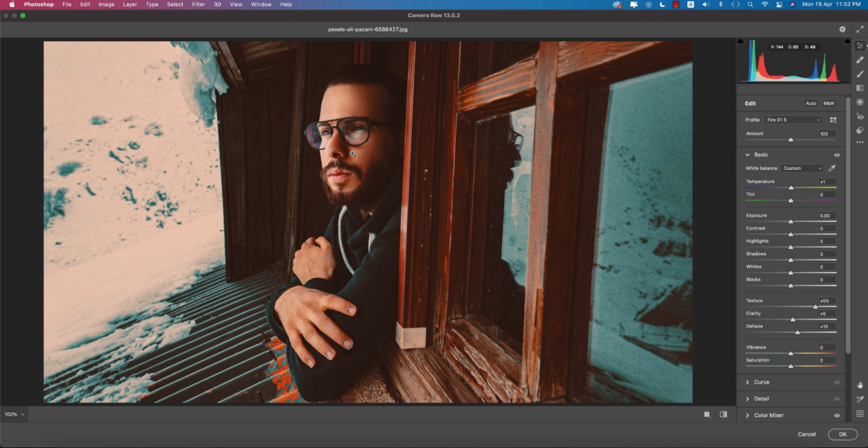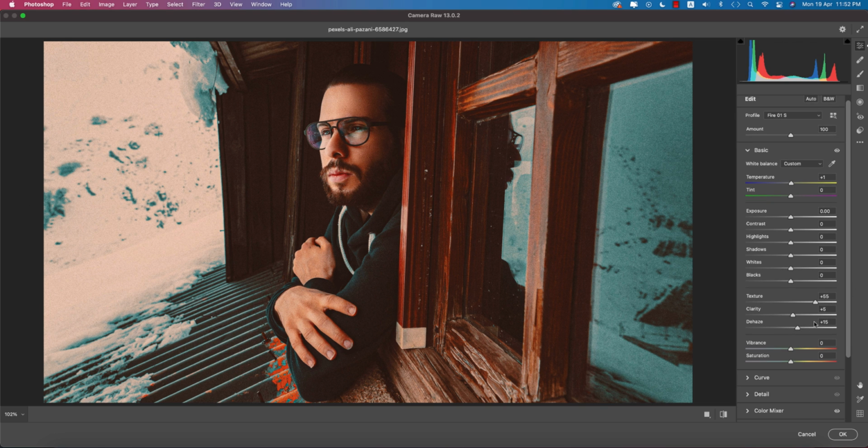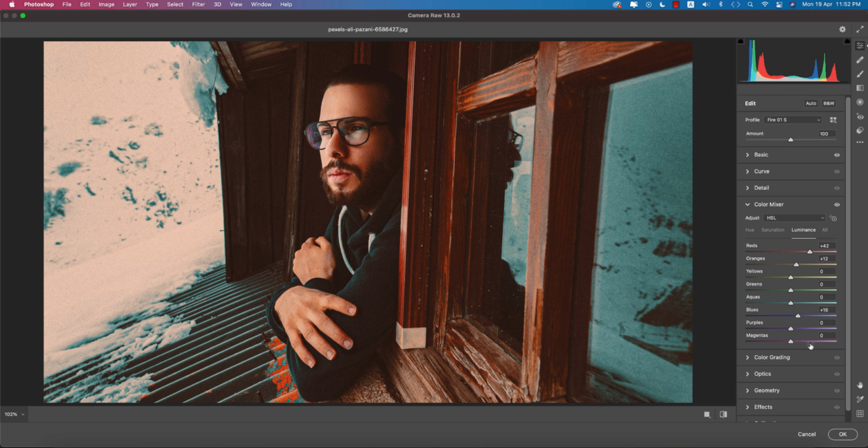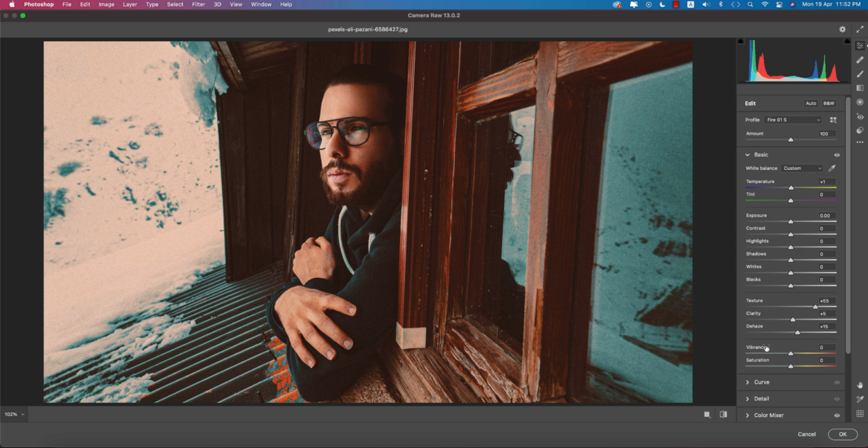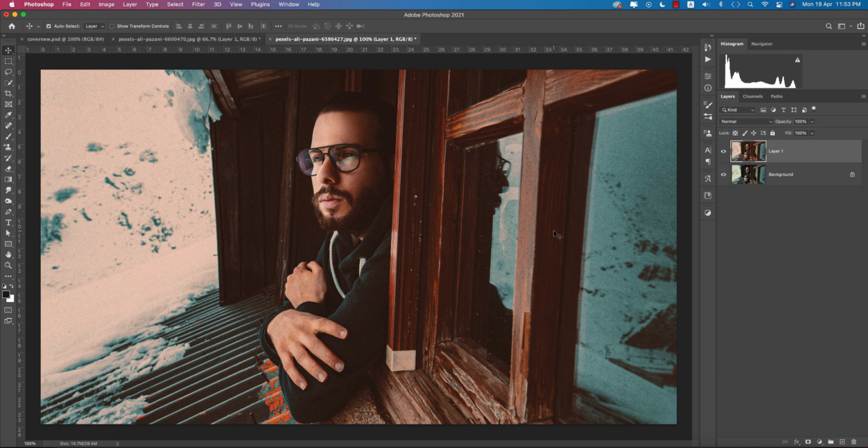So in this case, we are getting too much red in the face. That's why I'll go to the color mixer options and going to the saturation, make the saturation a little bit down, and the orange as well. And here the basic portion, you can make the vibrance a little bit down and saturation a little bit up. So before and after, huge change, and that is the cinematic tone. This one is the trendy thing at this time, and hit the OK button. You're getting the instant change over there.